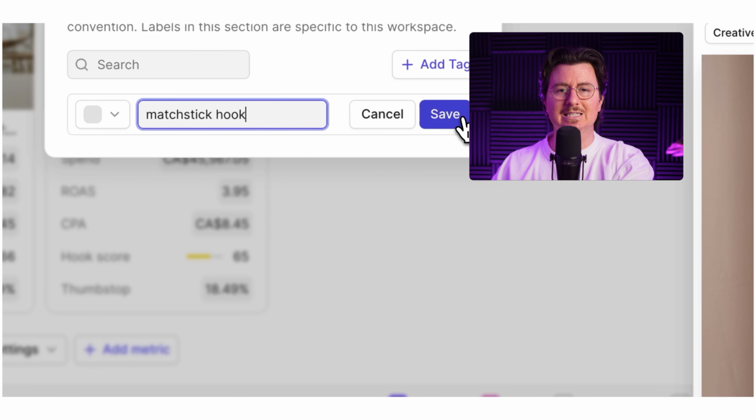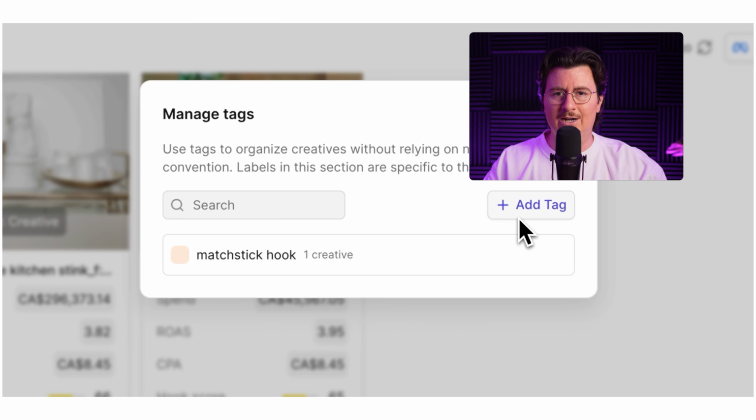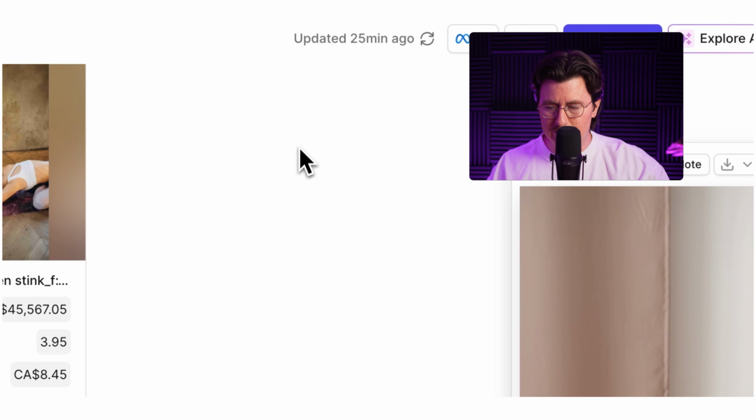And so for sure, this level of granularity is getting very much into the weeds, but for serious growth marketers and creative strategists, it helps you replicate winners instead of just guessing.